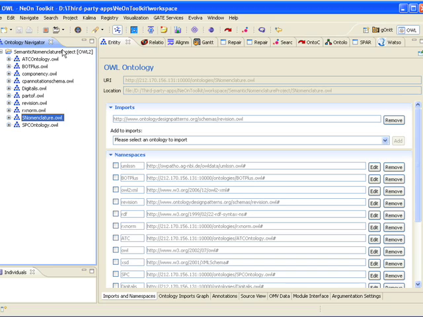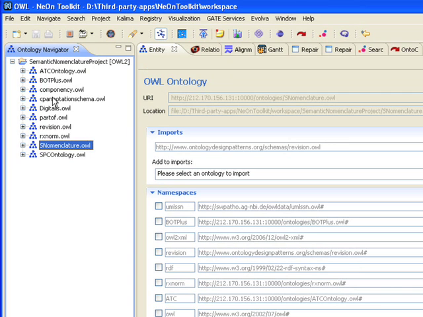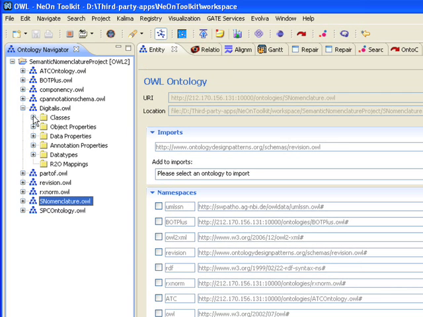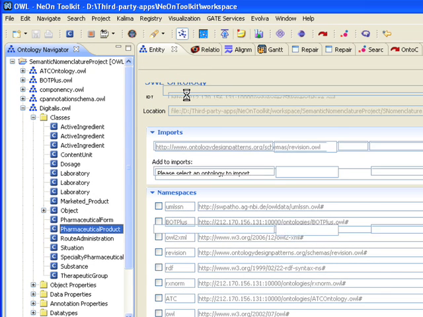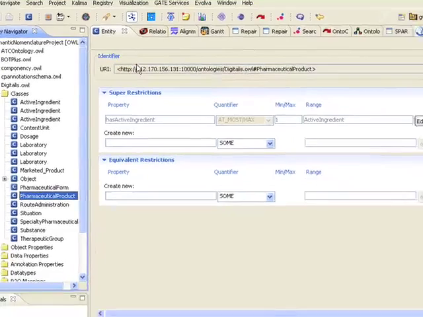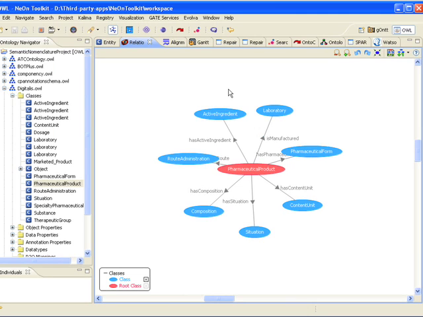We can see the Digitalis ontology here in the NEON Toolkit. One of the main concepts is pharmaceutical product. This class can be seen in the Relationship Visualizer plugin. This provides us with a visual representation of the concept, along with other ontology elements.